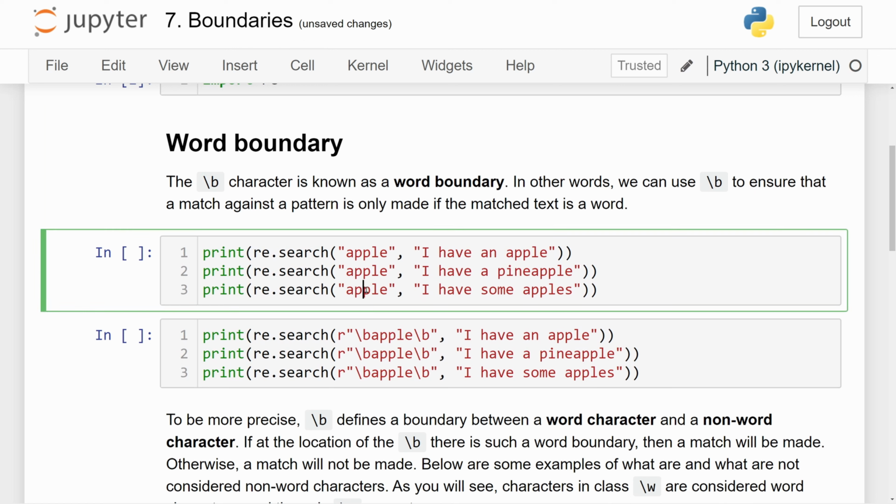Here we have the word apple. This is the pattern, and we have a bunch of texts that we're matching this pattern against. I have an apple, I have a pineapple, and I have some apples. Notice that apple matches apple, but apple also matches pineapple, even though it is part of the word pineapple. And apple also matches the word apples, even though there's an s after the word apple.